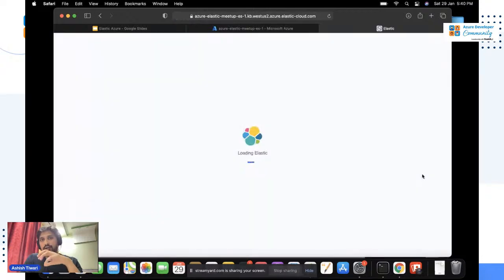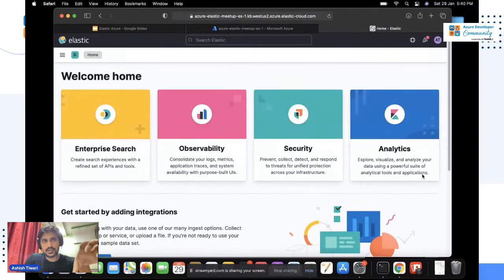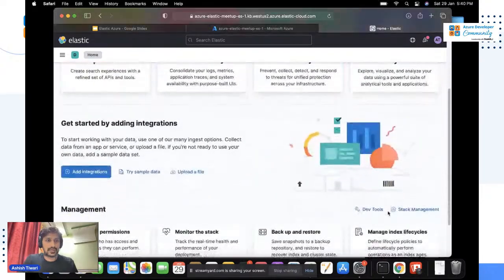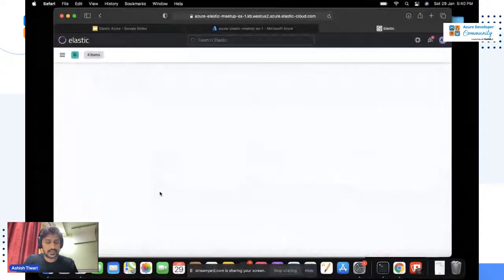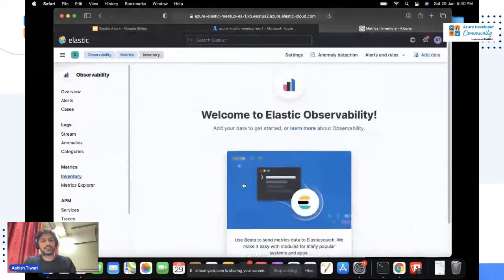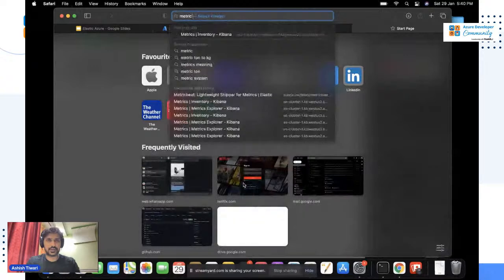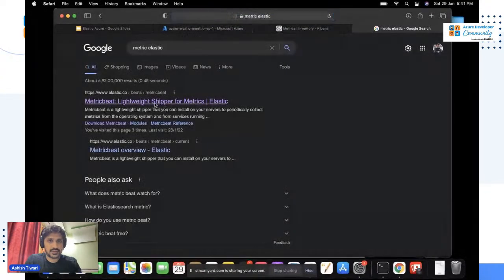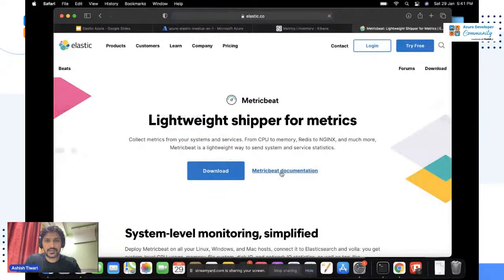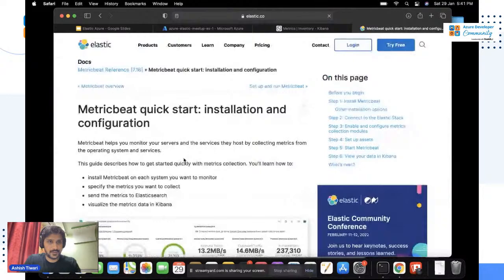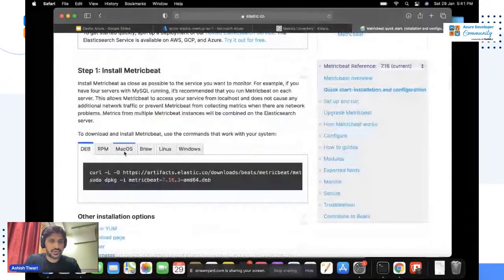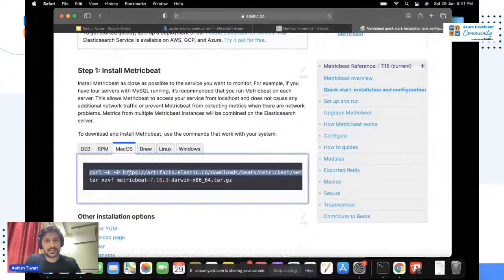Now we are going to install Metricbeat on my local machine. My local machine's metrics will be collected by Metricbeat, and it will push them to this Elasticsearch deployment. So let's check it out. Observability. I'm going to the metrics. Okay, we go to the Metricbeat option and just follow this. I'm going to the documentation, quick installation and configuration. I'm using Mac. You can choose your platform and simply copy and paste.